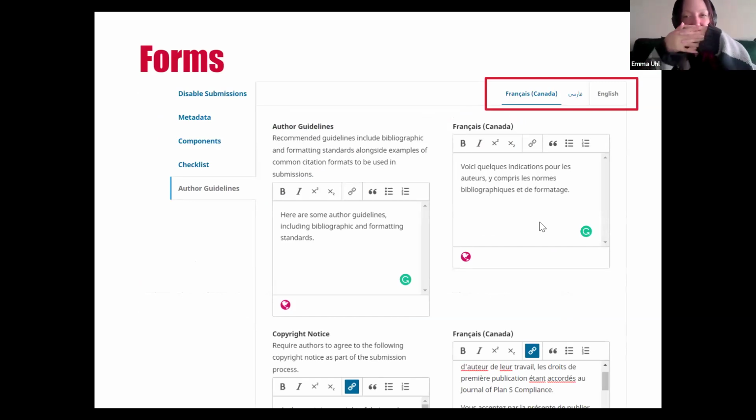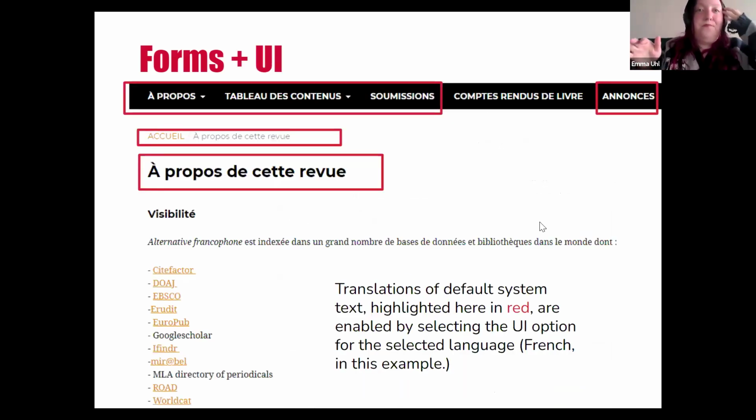So forms and UI really work together in tandem to create a complete translated, user-facing portion of OJS. The forms especially do not really affect the dashboard, but as you'll see here, the language you currently have selected as your OJS interface will be shown by default, and then you can show any additional languages that have forms enabled from the menu at the top.